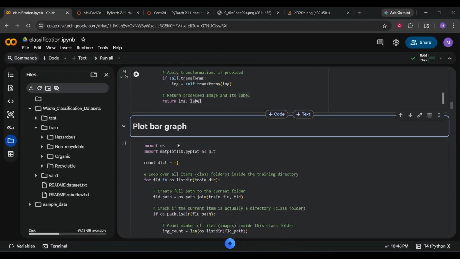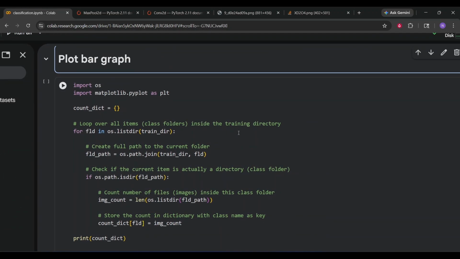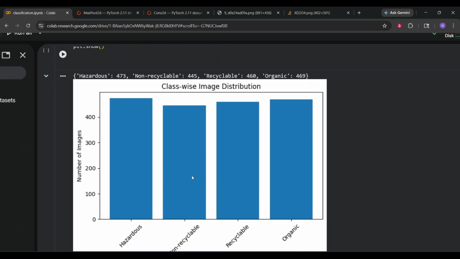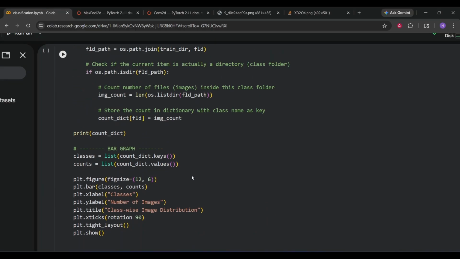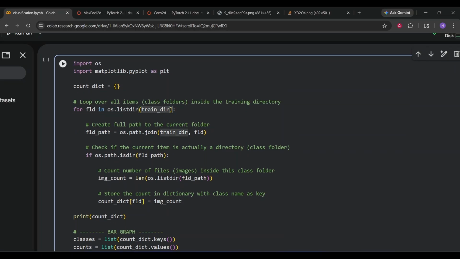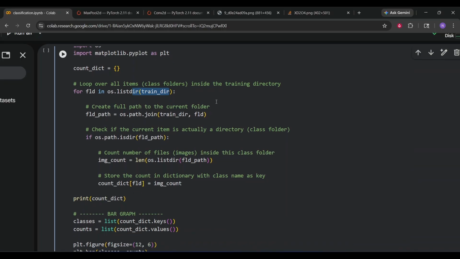It's very important. Now we have to plot the bar graph. What is the use of this bar graph plot? It tells how many images are present for each particular class. So let's get started. Same thing, we make a list of all the folder names present in a particular directory. We loop over them one by one. After that, we make the complete folder path. It's very simple: os.path.join of the train directory and the folder. You will get a complete folder path.